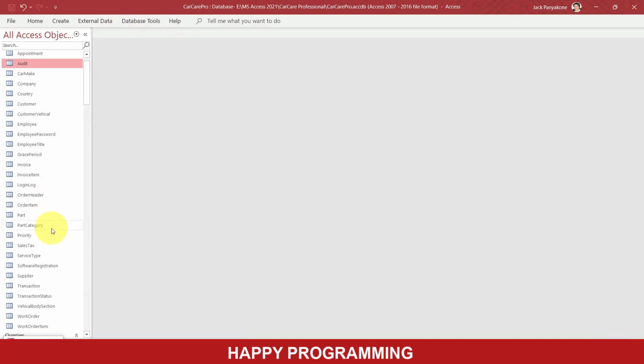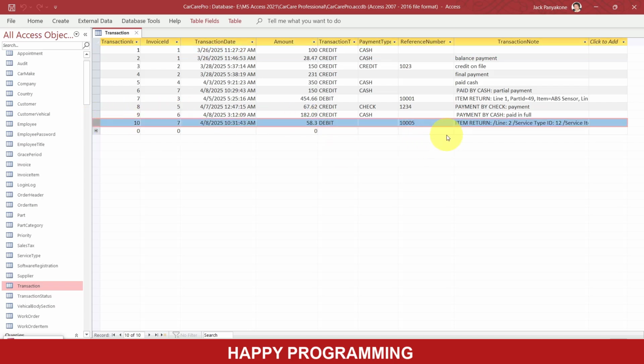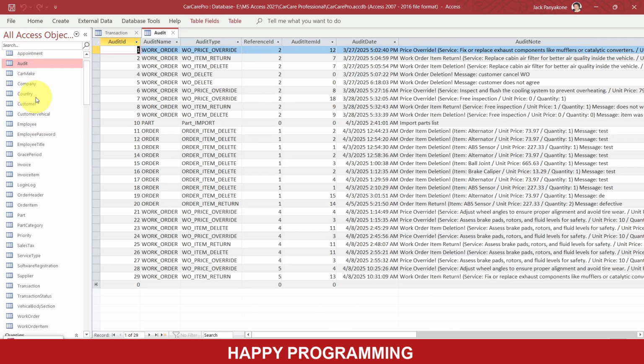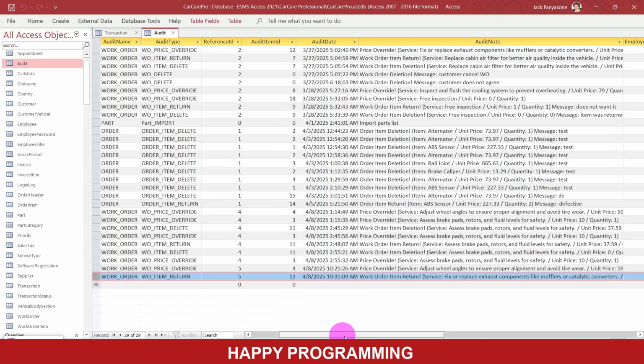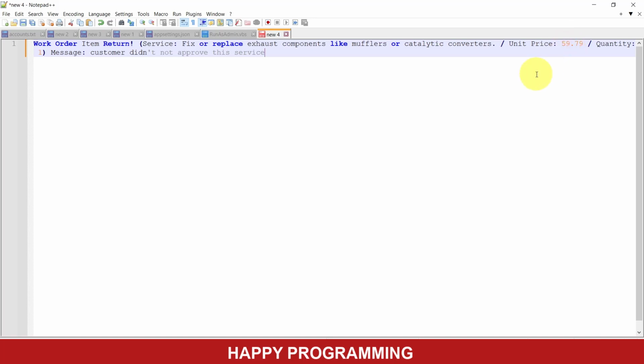All right, let's look at the transaction. I think it documents the transaction as well. Let's take a look at transaction. Debit right here. See that? Item return. All right, item return, which is the same. You know what? Let's bring this guy back up here, which is this guy right here, and we're just going to take a look at the price on this one. 59.79 right here. 59.79.